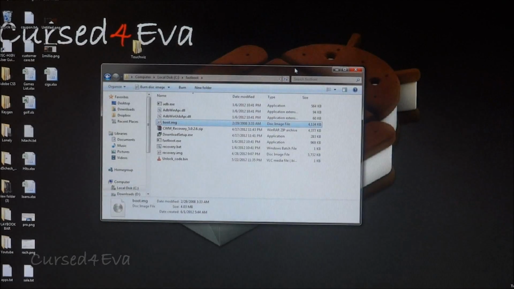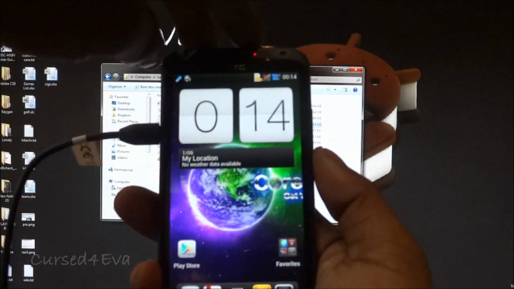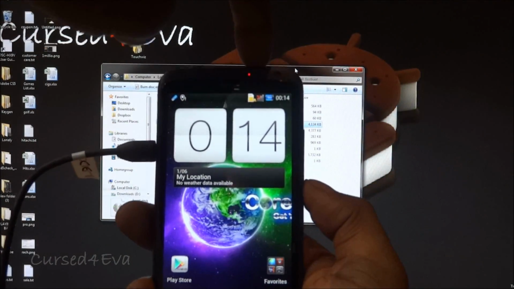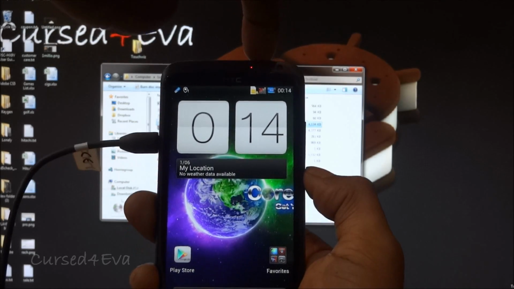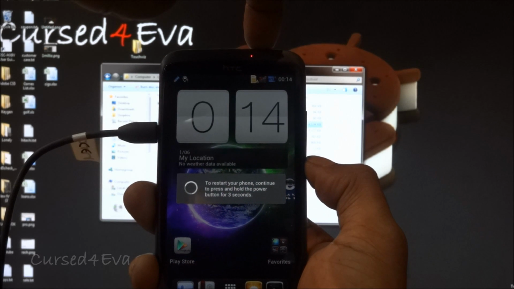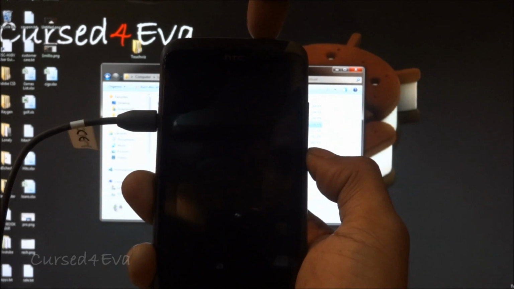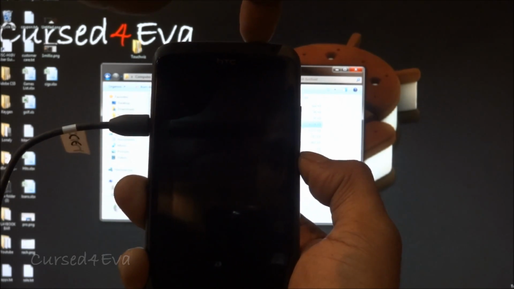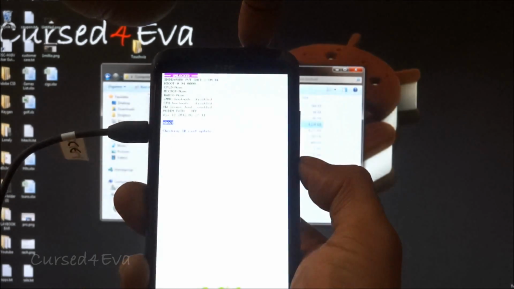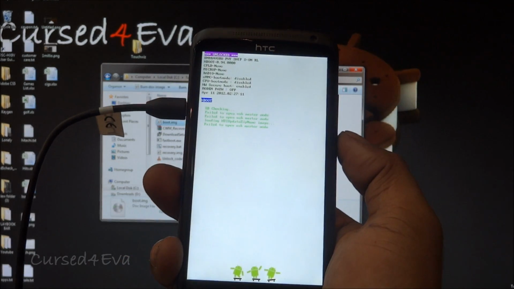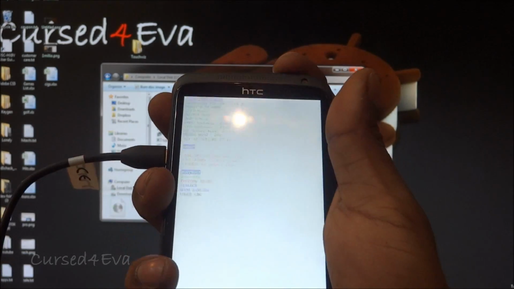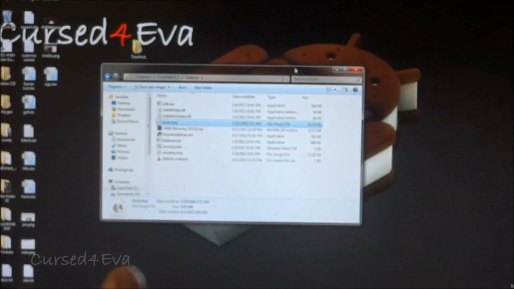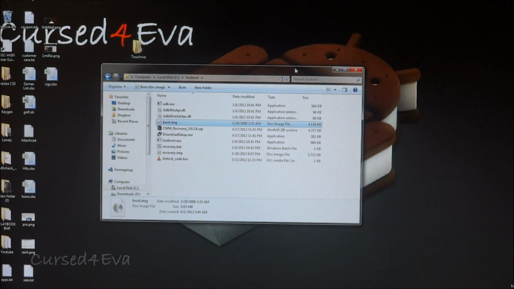Now with your phone, press and hold the power button and the down volume button. You might end up taking a screenshot, but just keep holding it. Now it'll reboot into the bootloader mode, so you can let it go. And now with Fastboot selected, hit the power button once. Alright, now you can leave the phone as it is.